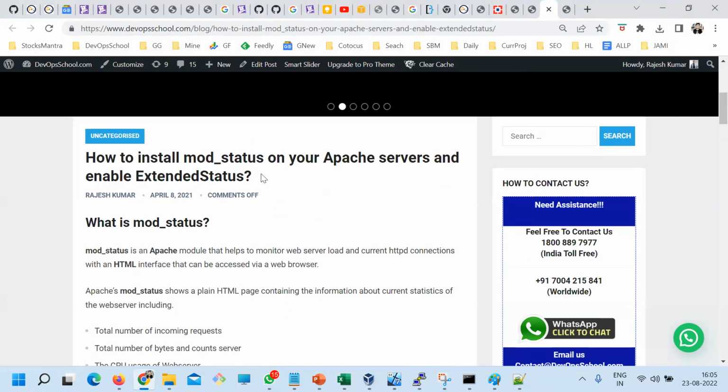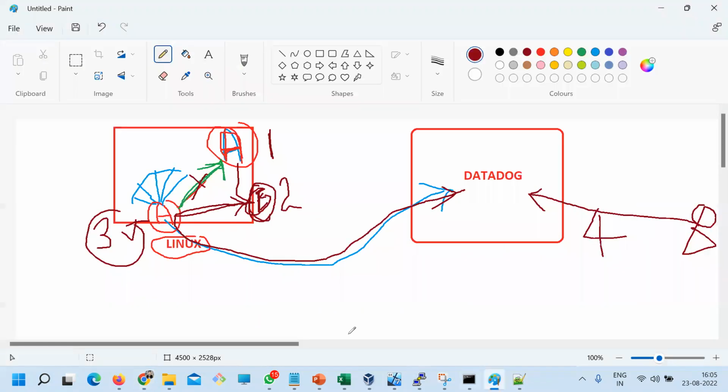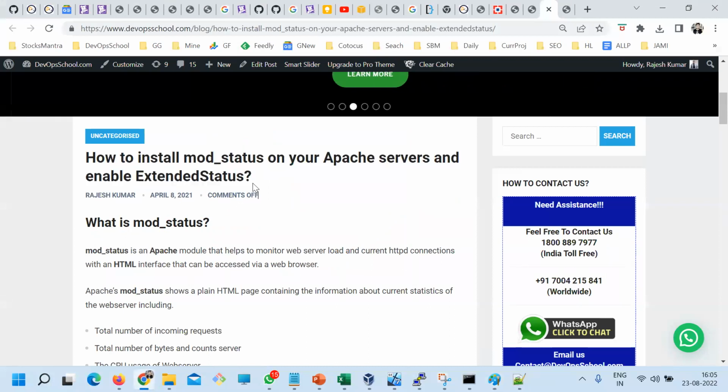Now you'll say, what is this you are talking about? So remember, in a simple way, I'm telling you to enable this endpoint where the metrics can be found. In Apache, there is a module which you have. This module you have to enable, and at the same time you have to configure it.